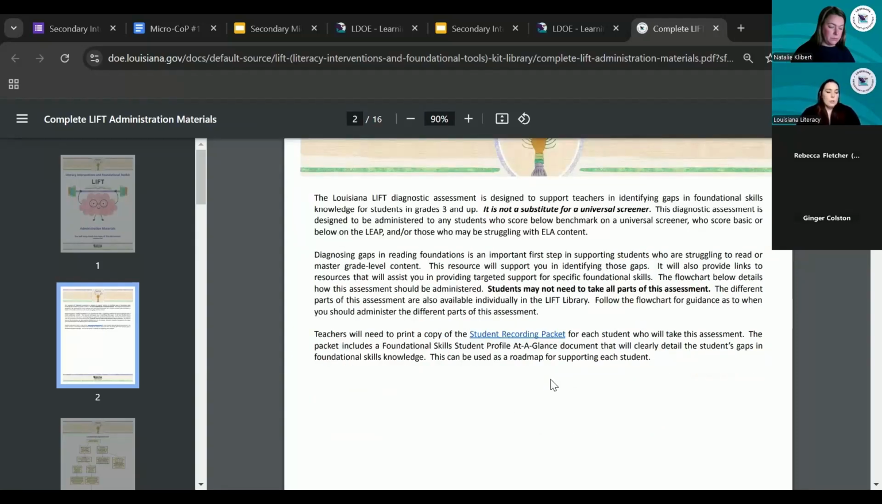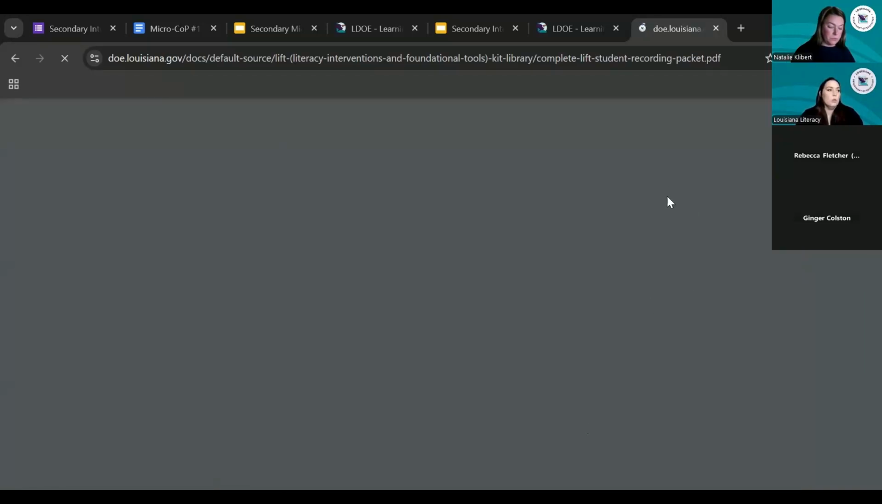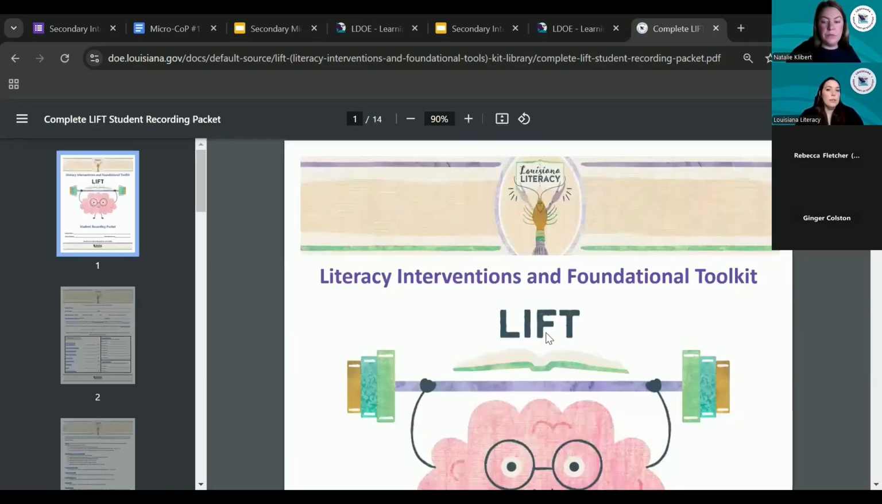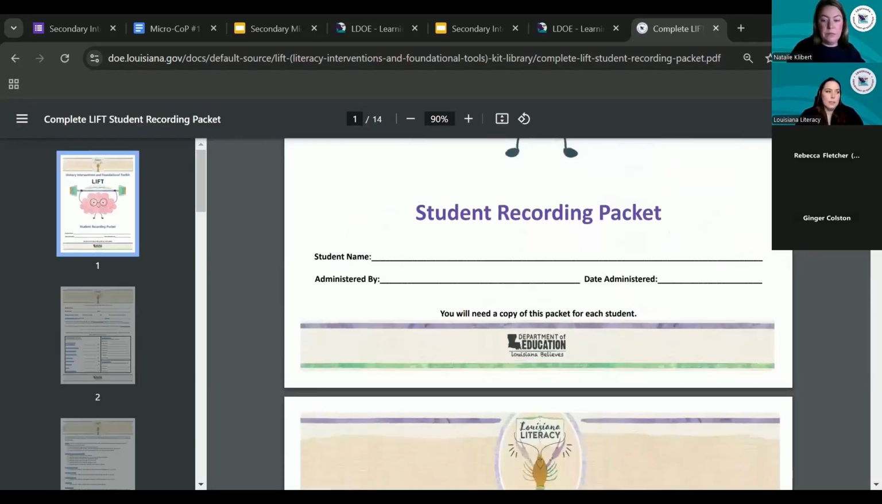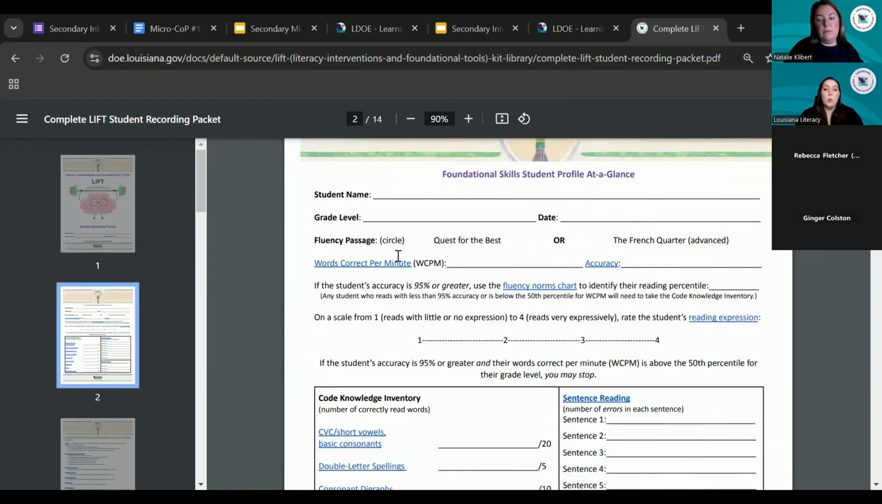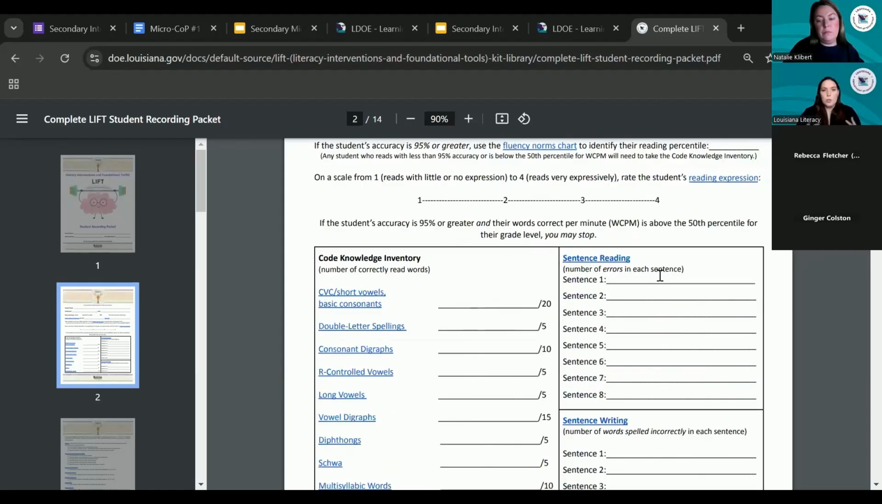You'll also notice on this first page there is a link to a student recording packet, which you can open right now. You'll need one of these for each student that you're planning to assess. You can write their name on there, and you'll be able to record all of their results on this student profile at a glance. So you'll have pretty much all the information that you can gather from this assessment all in one little sheet that you can refer back to.